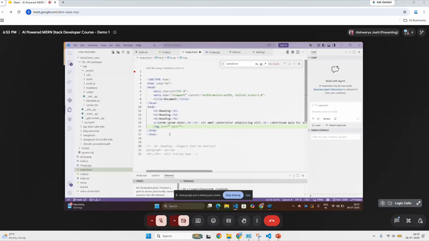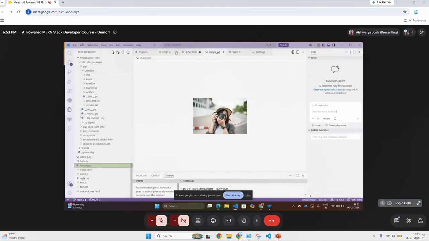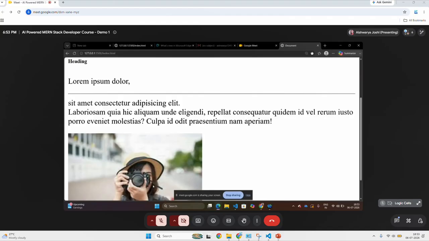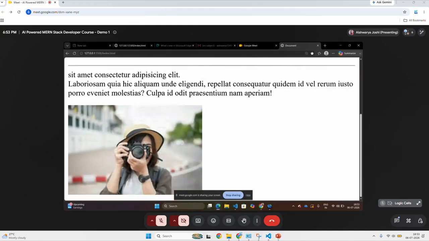So you just have to give the image path. Whenever you're giving the image path, make sure your image is in the same folder as your index.html. Otherwise, your image won't be visible in the browser. This is the tip you have to make sure of while you're giving the image. So we will just add image.jpg. You can see the image is being displayed.